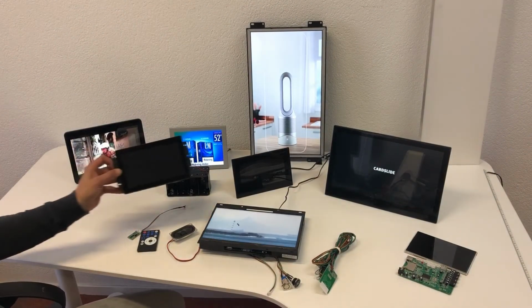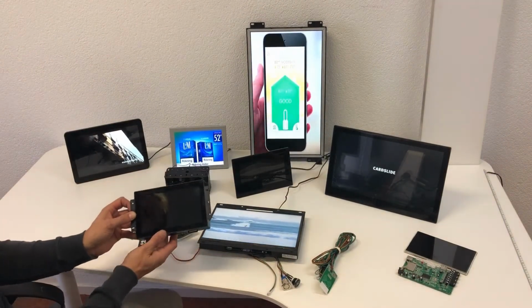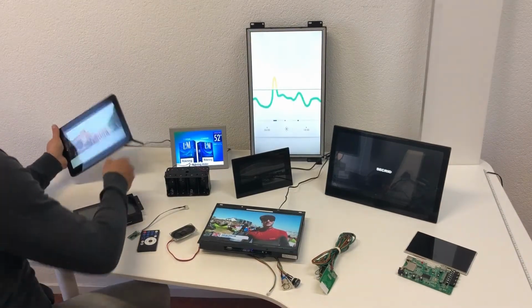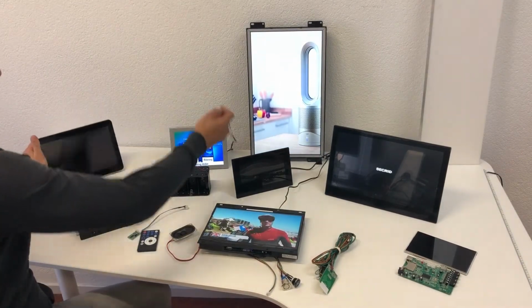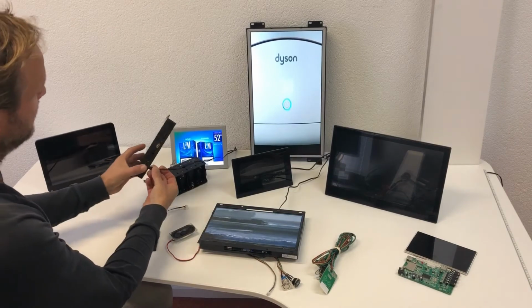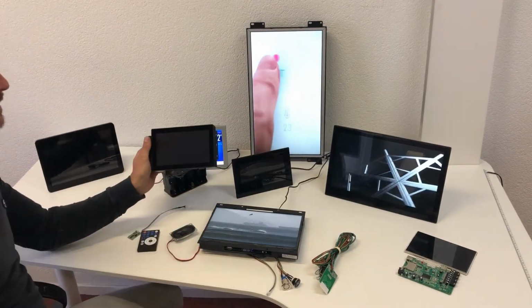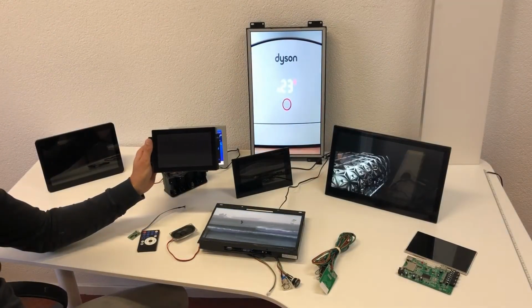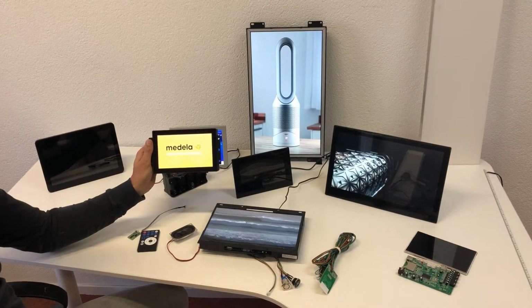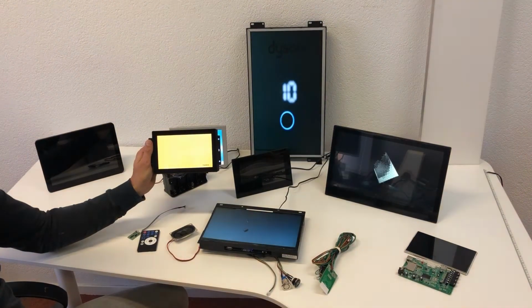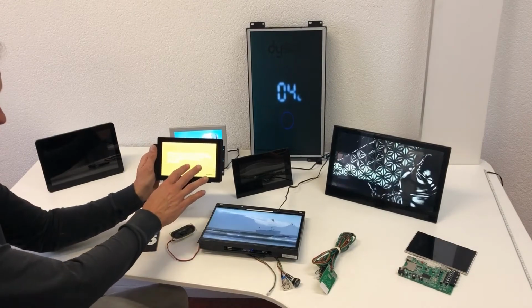We can also do touchscreen. This one has touchscreen. I will take out its power and I'll put it back in here. Also auto start. So if you plug in the power, it will play a video, but now also with touchscreen.